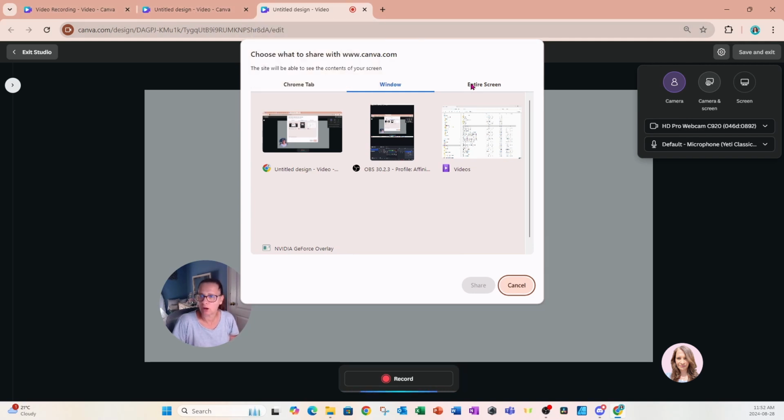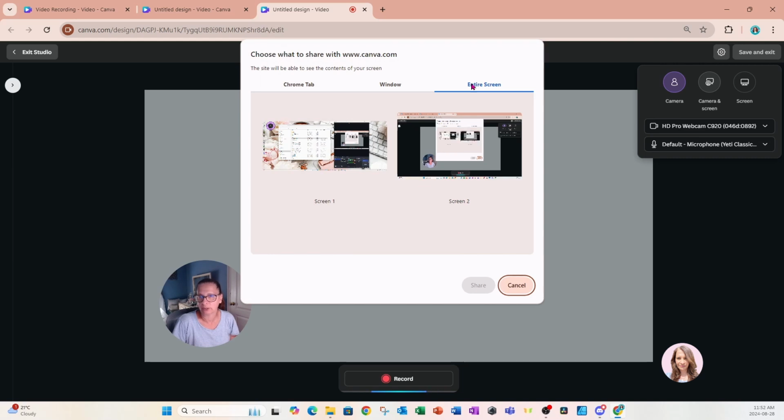And the third option is entire screen. In the window option here, if you navigate off of Chrome onto your desktop to go to your file explorer or something else, Canva will not capture that. So that's when you want to use entire screen, so that Canva can capture everything that you're doing, whether it's in a Chrome tab, in software on your desktop, or somewhere else.